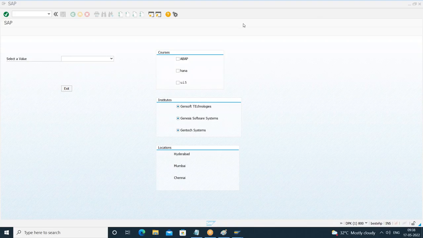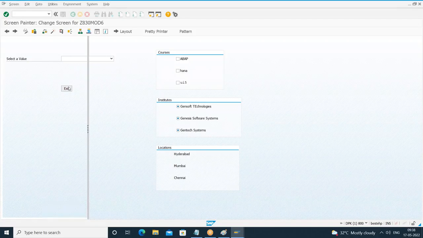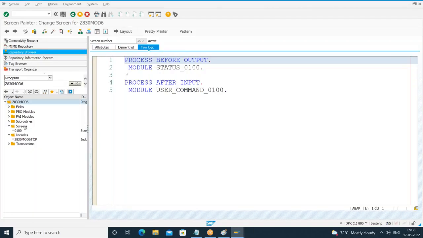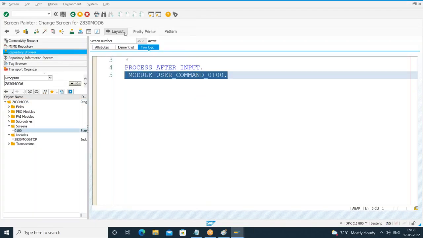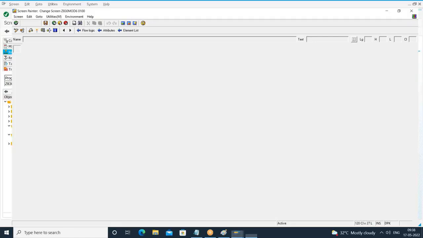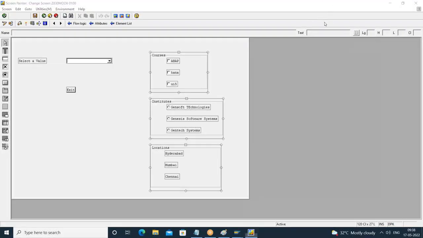Okay, here what you have to do is you have to group them manually. So I'll go to the screen layout. Since you want to group these radio buttons, since you want only one radio button to be selected, select the first radio button, hold the control key. Select the second radio button, hold the control key, select the third radio button. Select the required radio buttons in order to group.